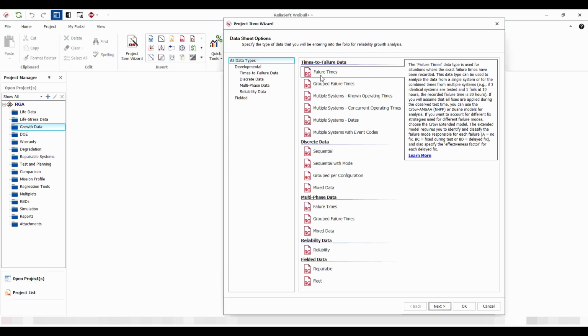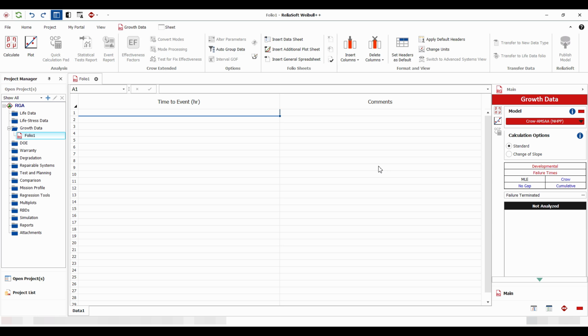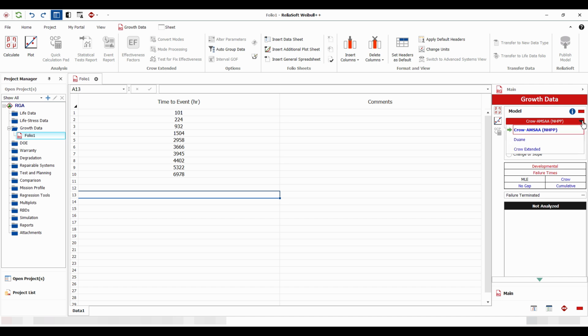So we said we're going to do a reliability growth. We select the first option and we click OK. And then it creates an interface similar to WIWO++. So we've got a time to event, and the other part is the equivalent of subset ID in WIWO++. So we paste our data, this is our data, and now we want to analyze this data according to a reliability growth model. So for this type of data we have two models.